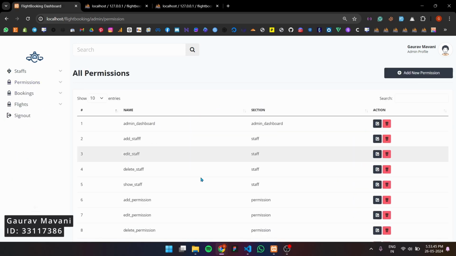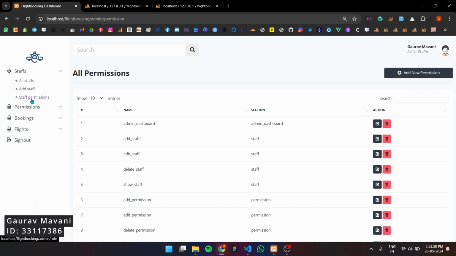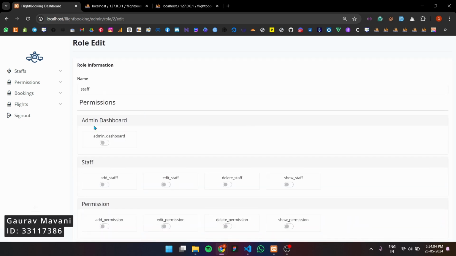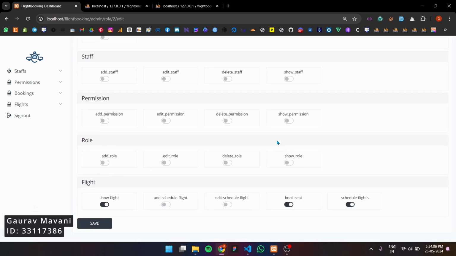Here are all the permissions. These are the permissions I have made for particular URLs. This permission is assigned to a particular role, and the particular role is assigned to a particular user. If you go here, we can see staff permission. Here I have a total of three roles: super admin, staff, and user. Let's click on edit. Here we can see all the permissions that we have made.